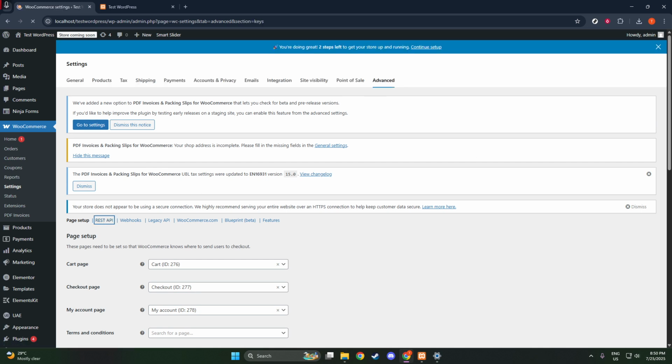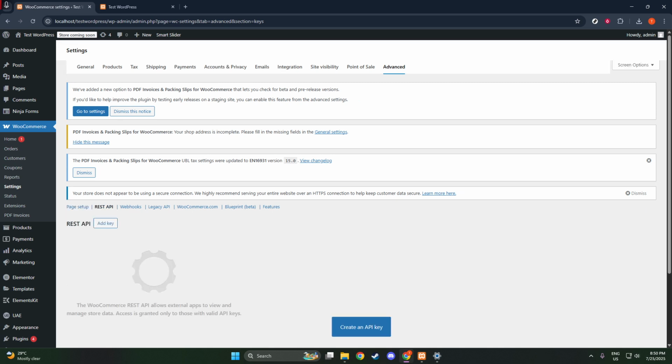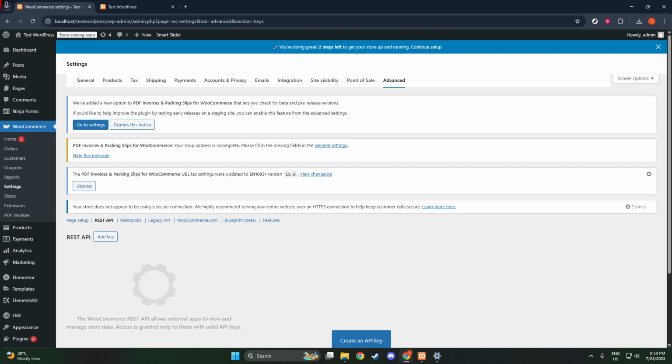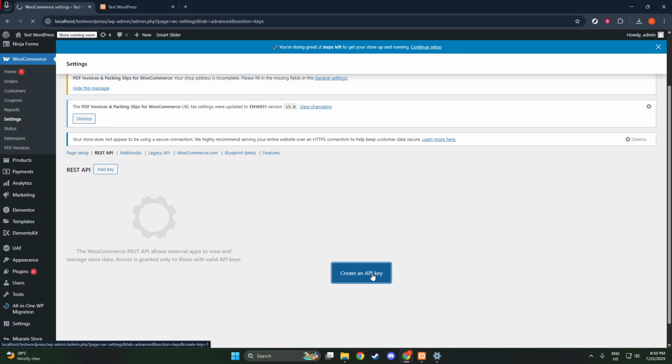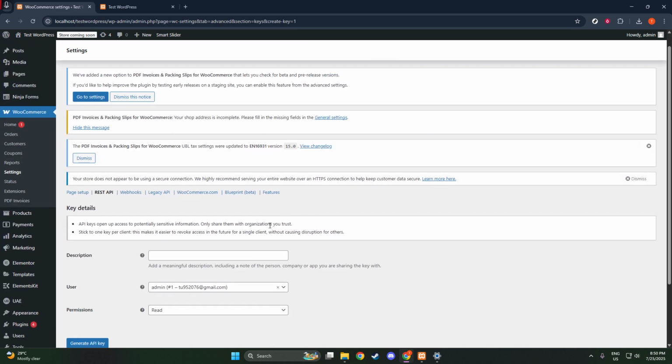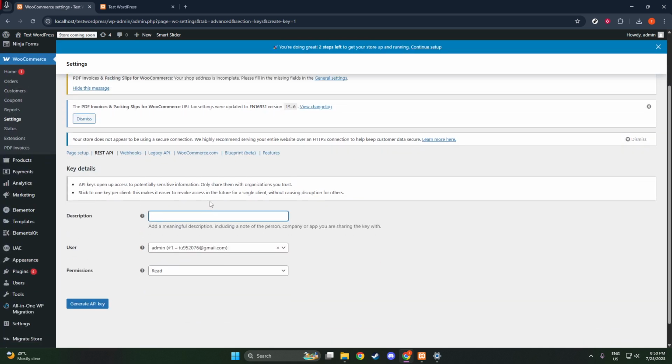Now, on the REST API page, you'll want to click on the button that says Add Key. Depending on the version of WooCommerce you have, you might see Create an API Key instead, but either will serve the same function. By doing this, you're about to generate a new key pair that will be crucial for securing the integration process. You'll then be prompted to fill out a couple of details to create this new API key.